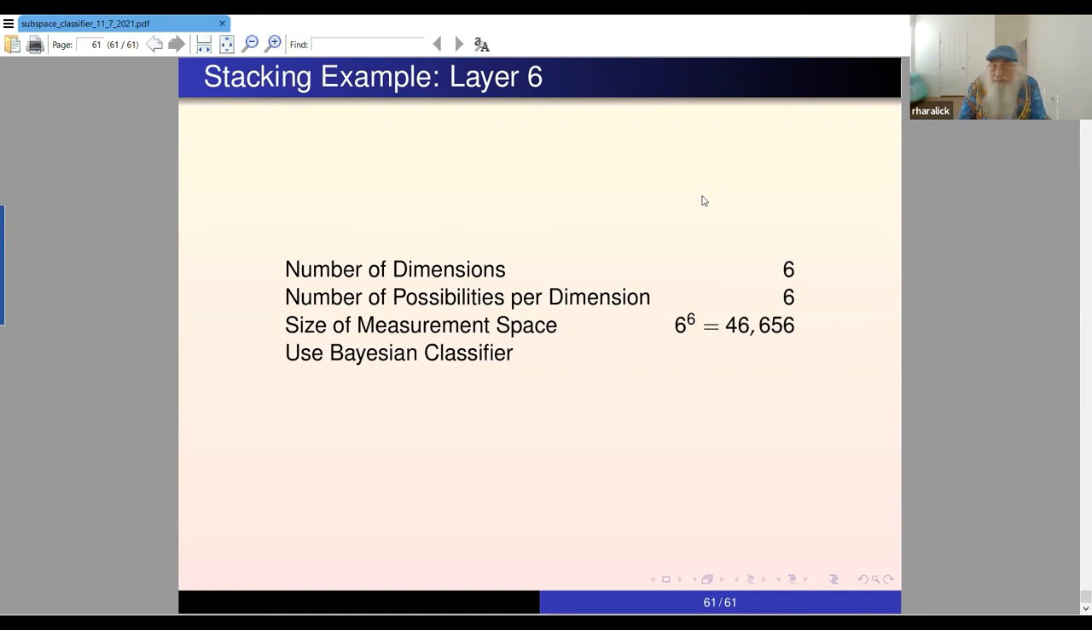Number of possibilities per dimension is 6. The size of the measurement space is 6 to the 6. We can use a Bayesian classifier, and that's the way it ends.